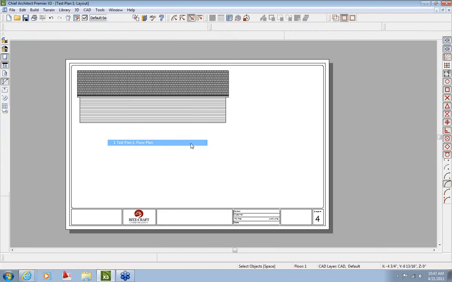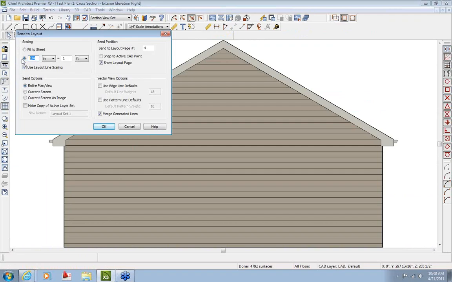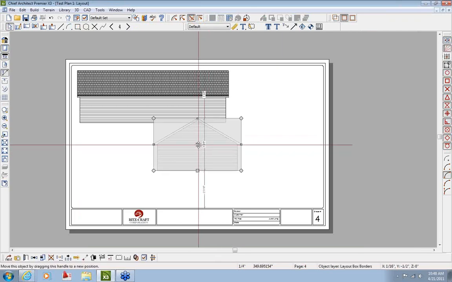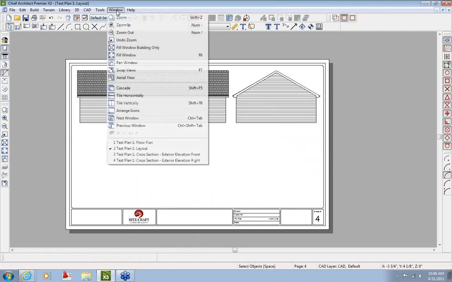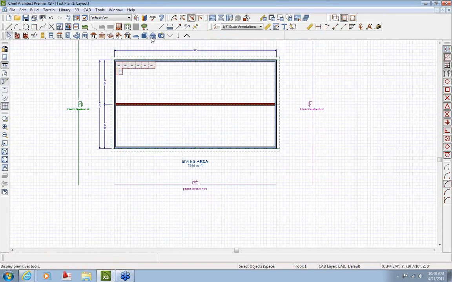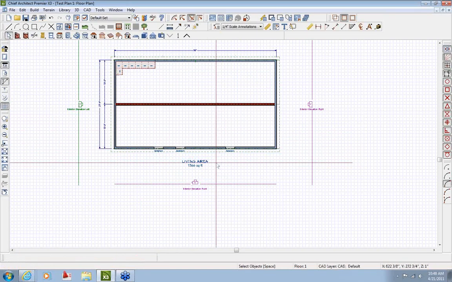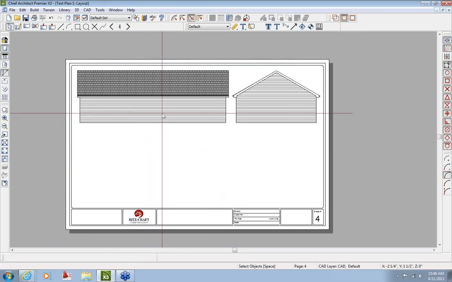I can go back to my plan. I can click on my right, send that one. Move that one up into position, and so on and so forth. Now, the only thing with the elevations when you do this, if I add windows or doors or whatever, or I move something, if I go to the layout page, you can see it, where's my windows. It didn't do it right away.